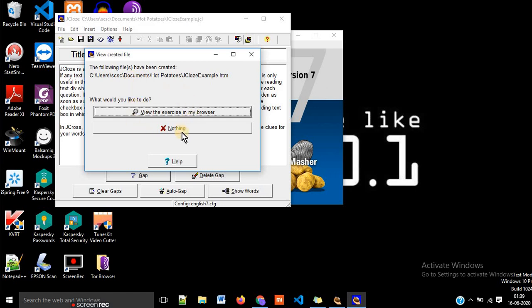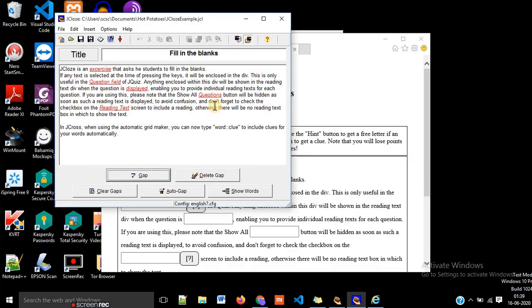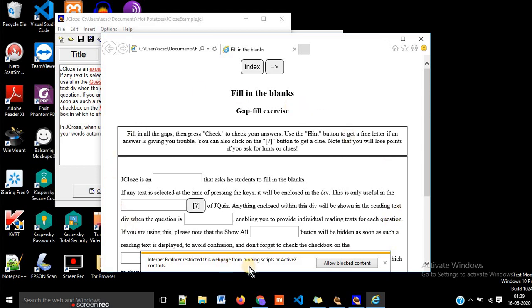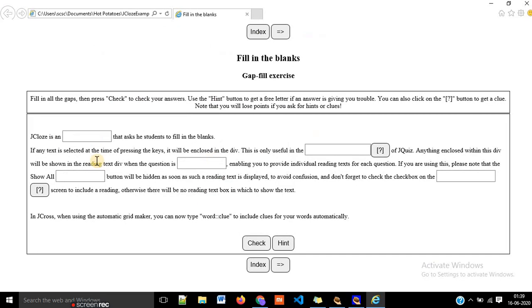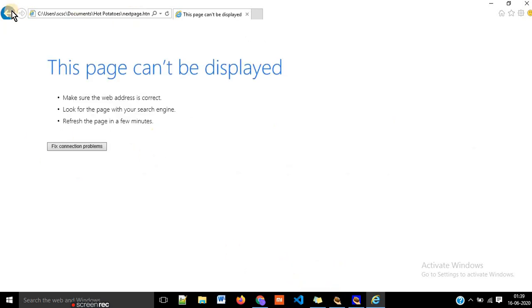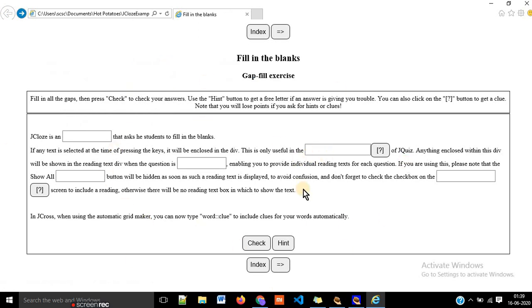Now I can view this exercise. The exercise is created, and I can view it in my browser. So I'll click this button and go on to view this exercise. When it opens in Internet Explorer, it will block a particular script. We have to allow it to let the blocked content be there. So I'll just allow the blocked content, and then I can fill in the gaps over here. If there is a next exercise, it can be there, but there's only one exercise over here.